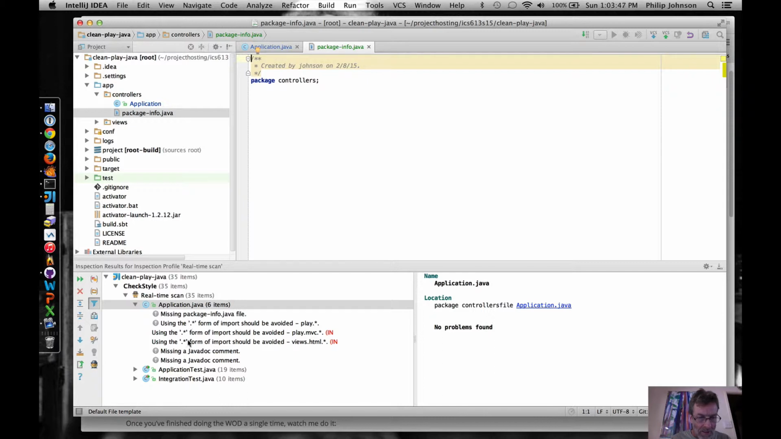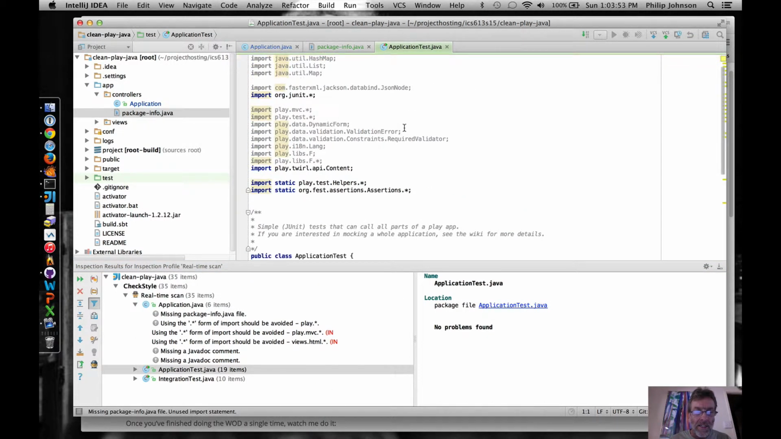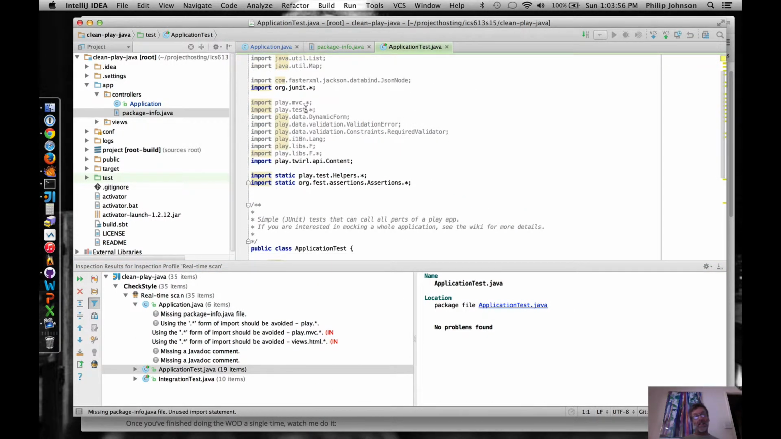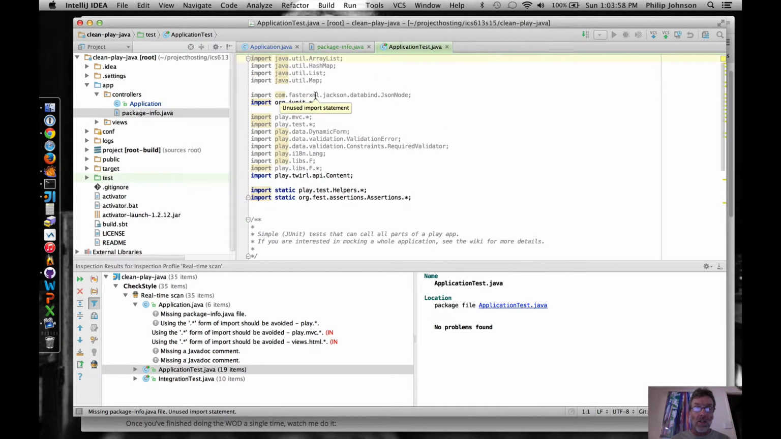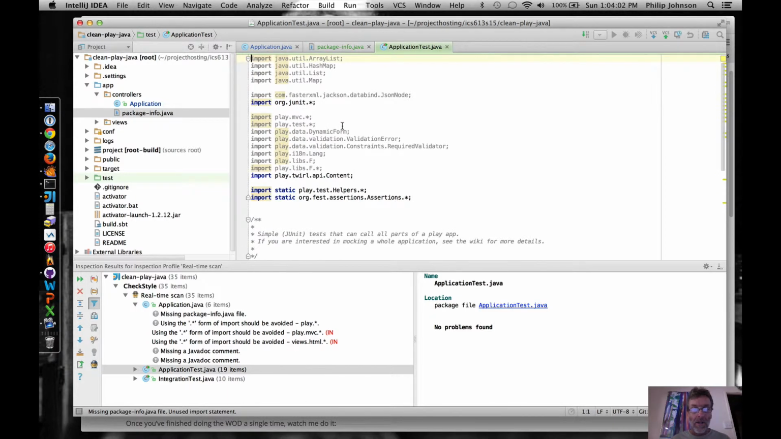And looks like that's pretty much good for that one. Let's go to application.test. Okay, and here you can see, for reasons that are inexplicable to me, they include all of these import statements that aren't even actually referenced in their actual test classes.